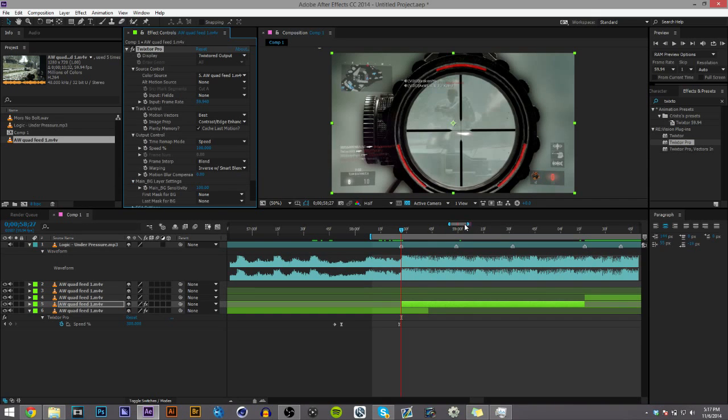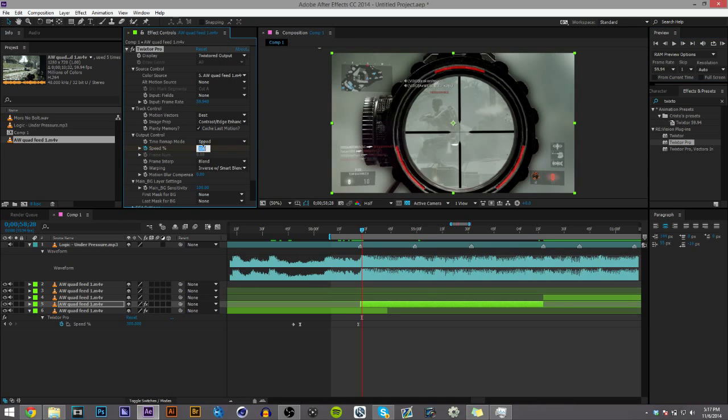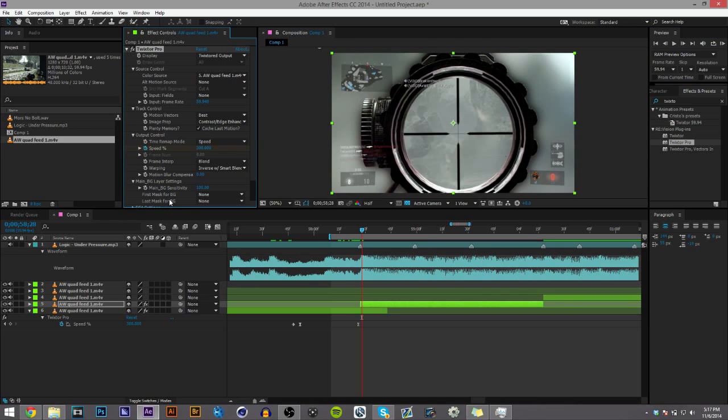Alright, now this is where it's going to get kind of tricky. So I've got to make it so the clip advances at these two markers right here, and he hits the shot at this marker right here. So we're going to make it so he scopes out at 300. Make sure you keyframe it at 100 and don't put it at 300 at the beginning. So keyframe at 100, go ahead one frame, and then make it 300.